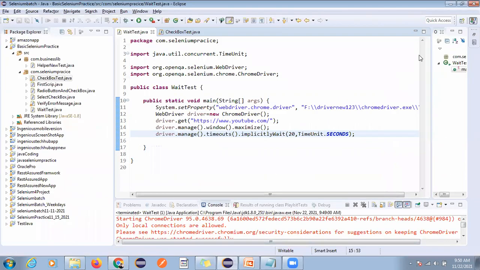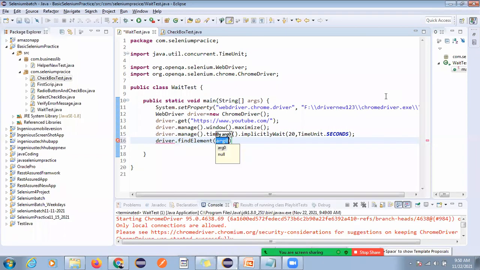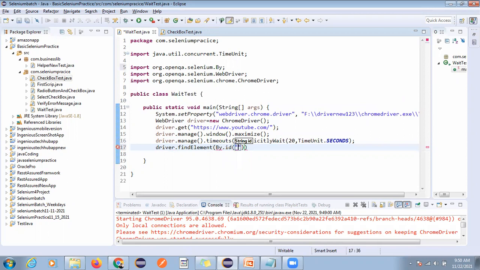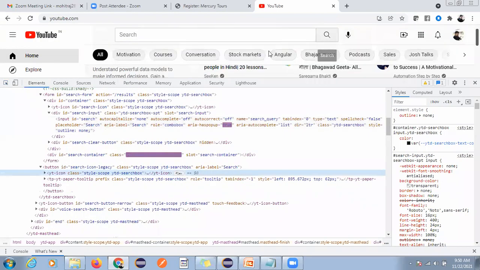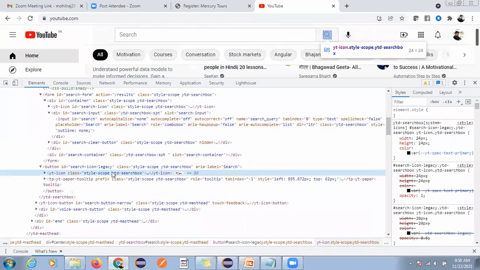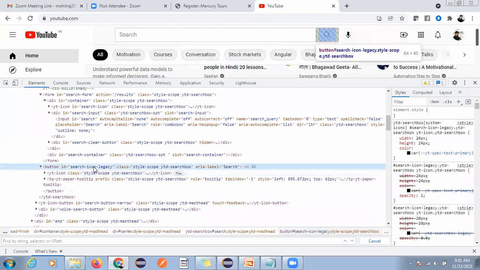I'm going to search. driver.findElement(By.id), and here I'm writing sendKeys, and here I'm writing Guru Randhawa. I'm searching Guru Randhawa here, and I'm going to click here. Let me find the element for that.